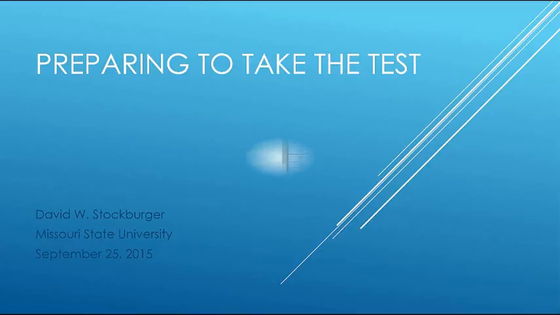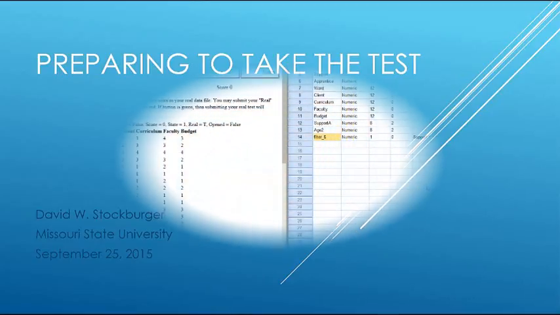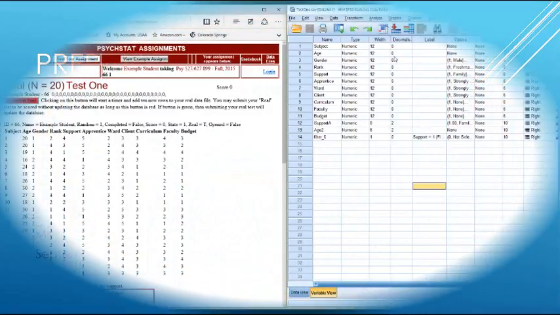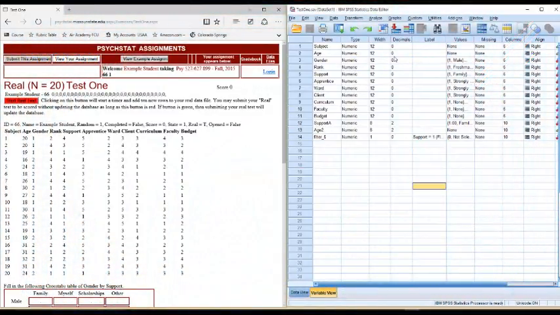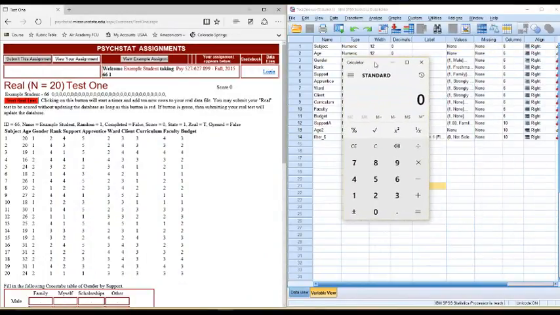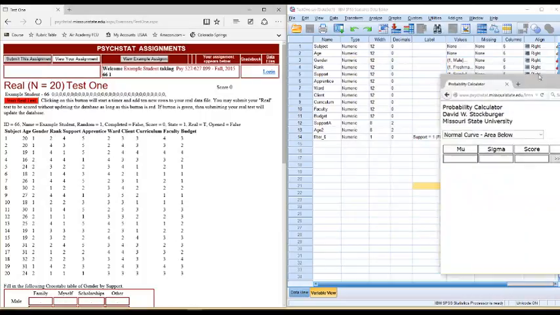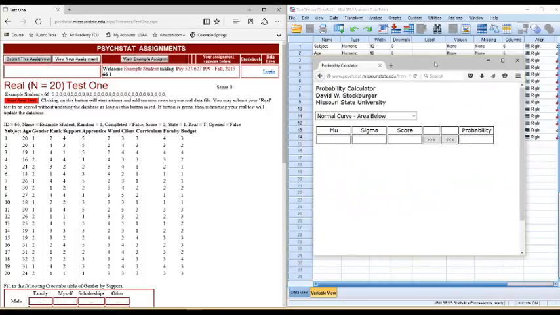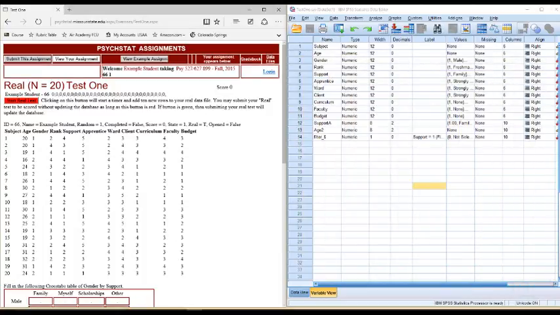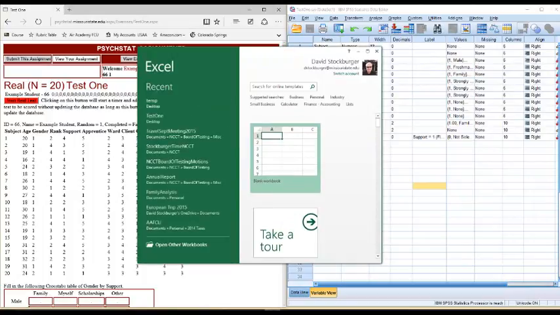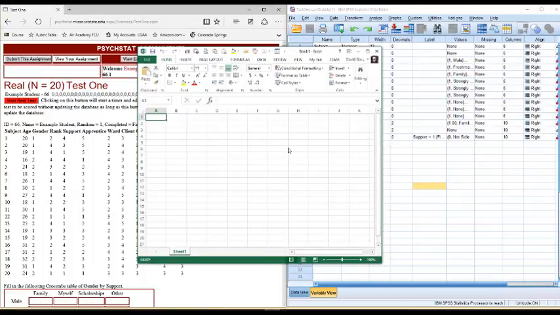The first is to load an SPSS program that I'd written before to deal with example data. Now I've done the example tests, so I know what I need to do. I will also have loaded a calculator, because I know I'll need a calculator. I will have loaded the probability calculator, because I know I'll need that. I will also have loaded an Excel worksheet, a blank one, and I'm ready to go.